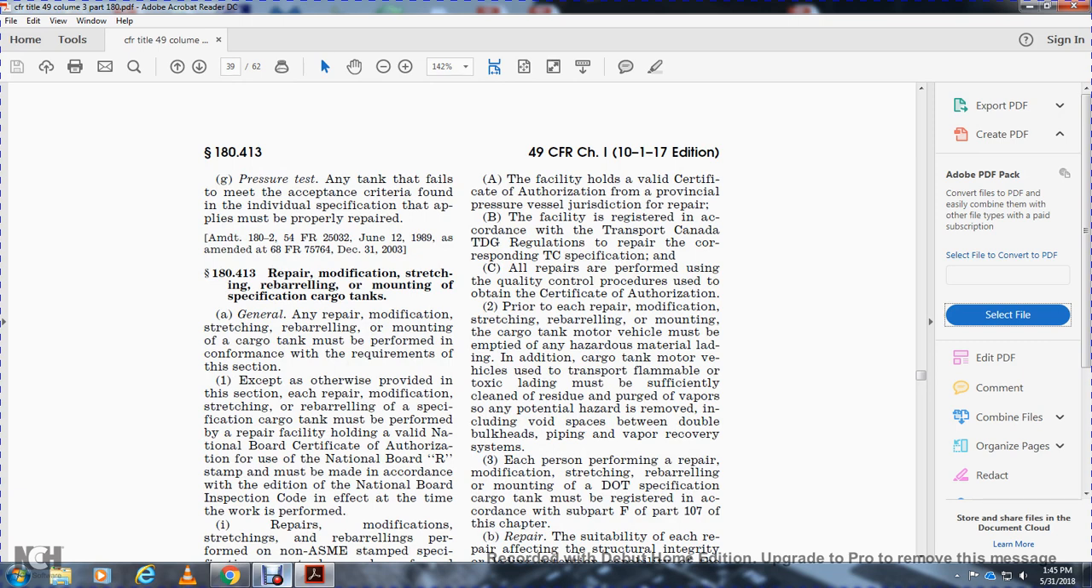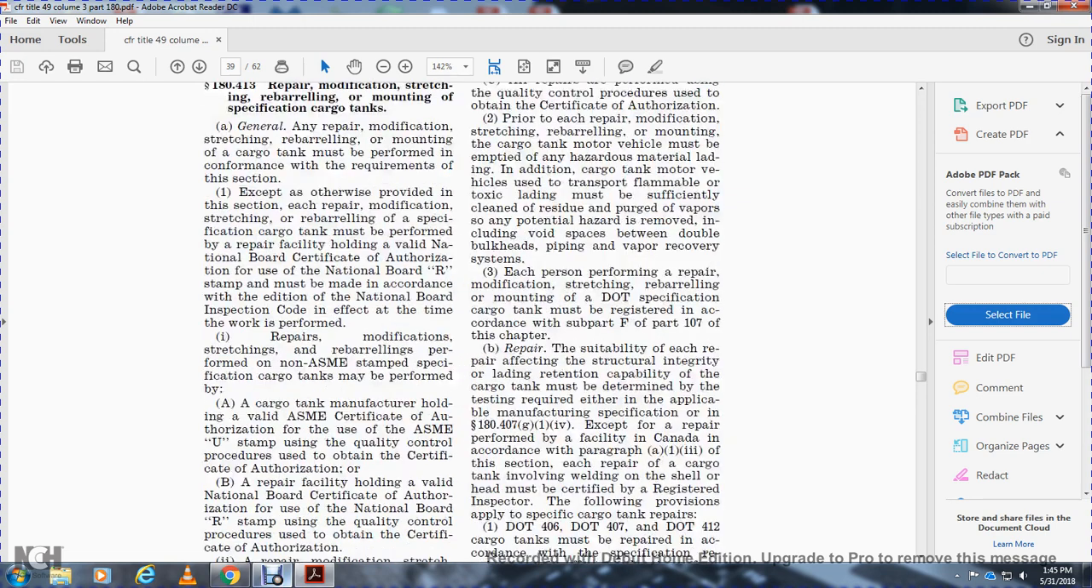2. Prior to each repair, modification, stretching, rebarreling, or mounting, the cargo tank motor vehicle must be emptied of any hazardous material lading. In addition, for a cargo tank motor vehicle that transported flammable or toxic lading, it must be sufficiently cleaned and purged of residual vapors so that no hazard remains, including the voided space between the double bulkhead and the piping of the vapor recovery system.